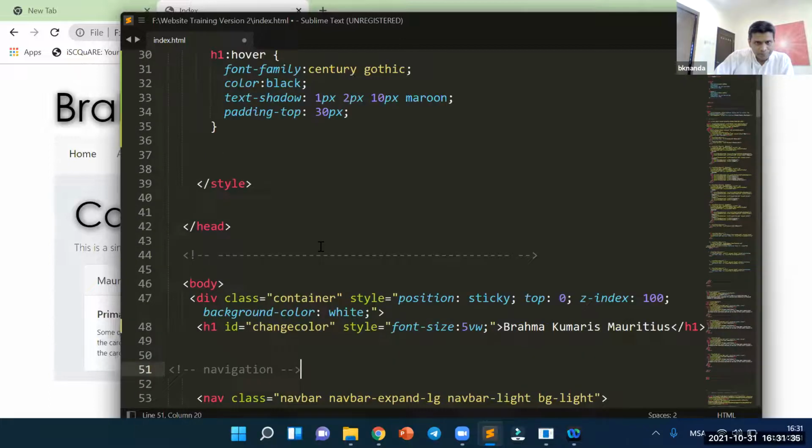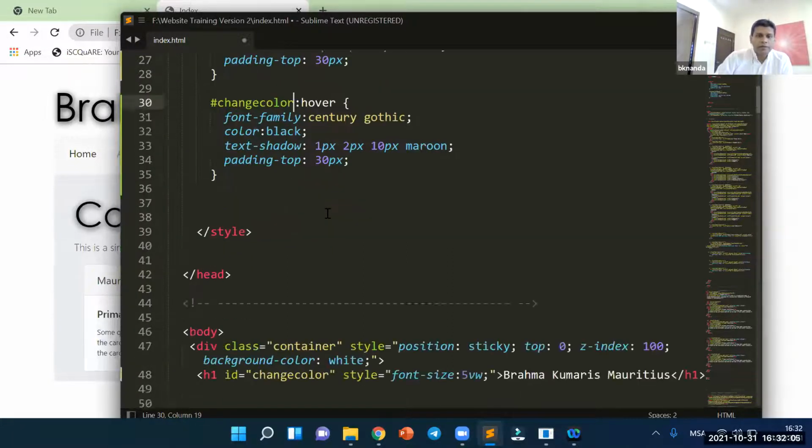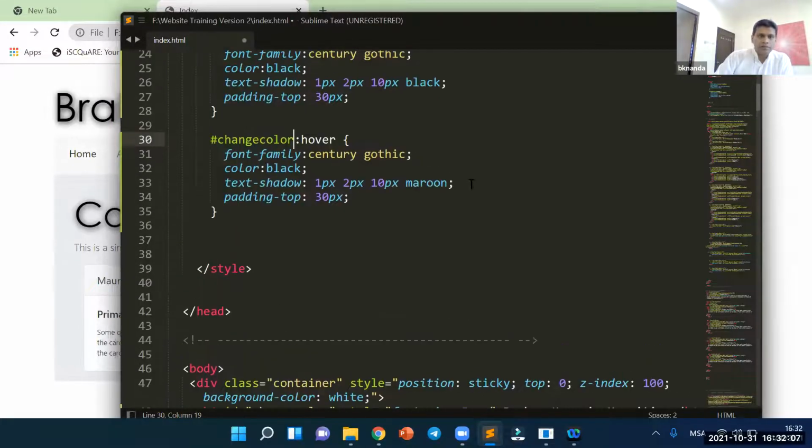So let's move up a bit. Now it's no more H1, it's an ID. I'm going to use the ID's name. Remember, every time you use an ID, you must have a hashtag. If you use a class, then you must have a dot in front of it. Now we're using an ID, so you must have a hashtag. What is my name? Change color. How did I spell color? Change color. All right, good. Let's save it.